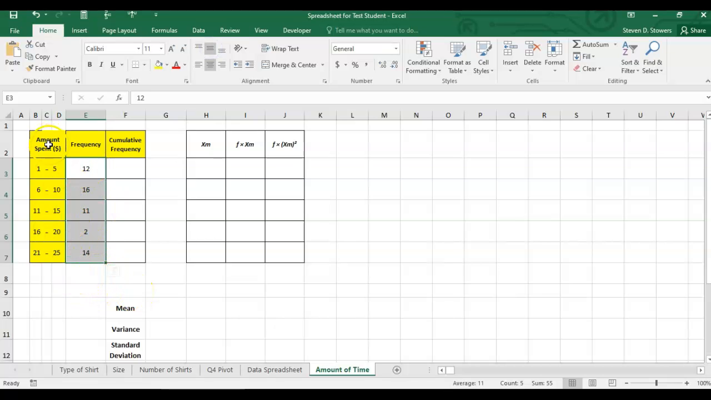I got to go here and correct this. It shouldn't say amount spent, it should say amount of time. That's something that I just forgot to correct when I was setting up the Excel file for you. So change that little heading there so that it does say amount of time, because those represent amounts of time, 1 to 5 minutes, 6 to 10 minutes, and so on.